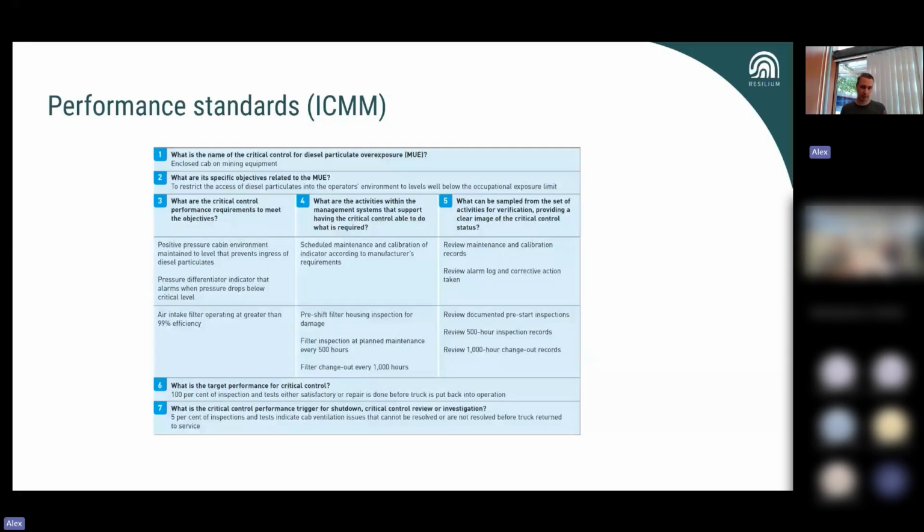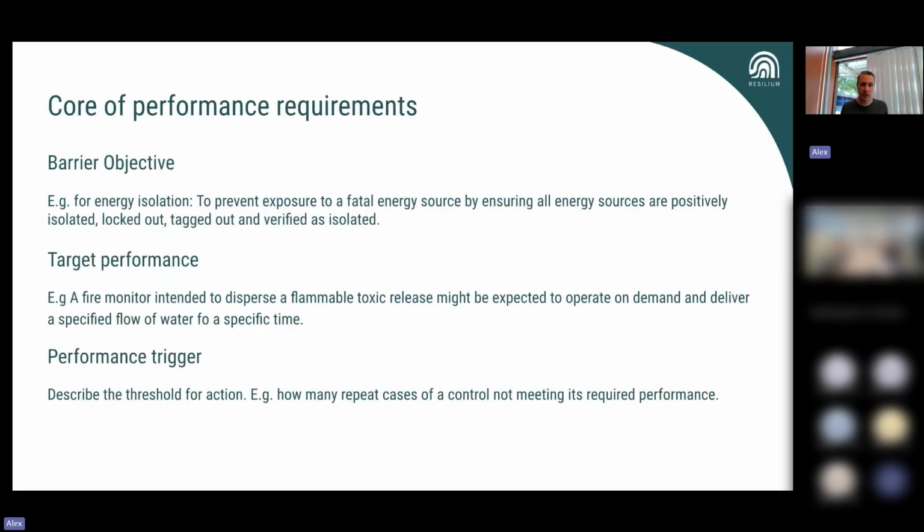So I just want to say that if you want to dive into it more, that is actually a great document to take a look at. So what is the core of a performance requirement?